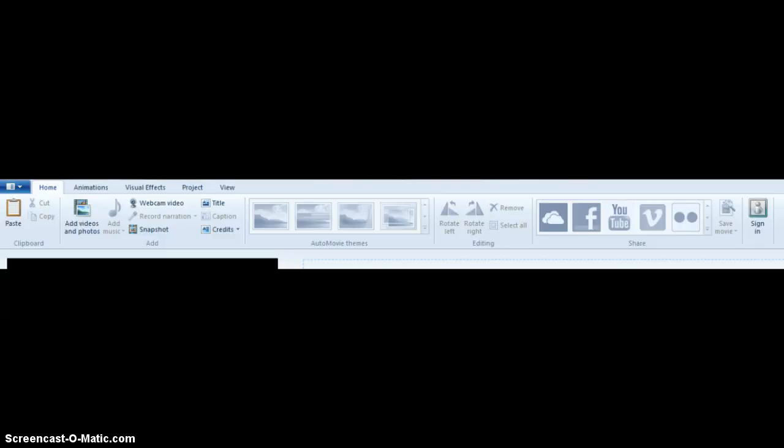Let's talk about some of the features of the various toolbars. Obviously, add photos and videos. That's what we'll use in just a few minutes to pull in some videos to start making our movie. Adding music is a great option after you're done recording your narration. Again, recording narrations right here, and it's fairly simple. I'll show you how to do that in just a minute.